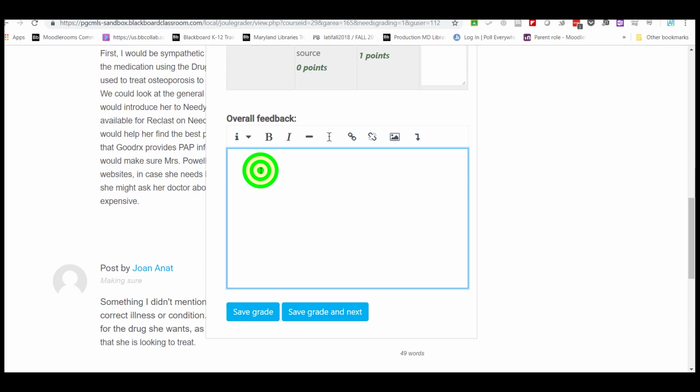Finally, you can post your overall feedback for the student. Be sure to tell them what you liked about the post. You can also share real-life experiences or resources that you might find helpful. Be sure to save your grade or click on the Save Grade and Next button to take you to the next student's post.